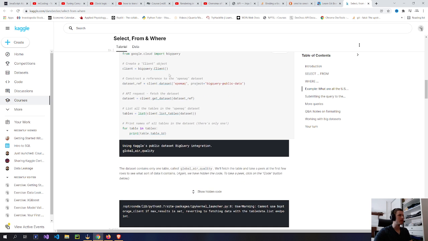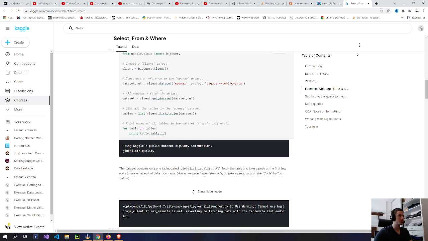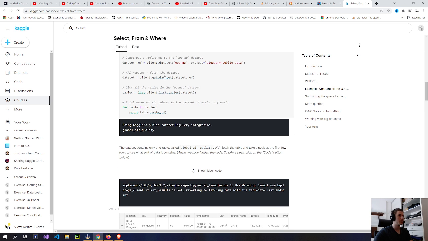So it creates the client, creates the object of the client, gets the dataset, creates a reference to the dataset, API request, so it gets the dataset. Yeah, so that's the difference between SQL and Pandas. The lesson here is that it's communicating with the API on the server, and Pandas is obviously local.